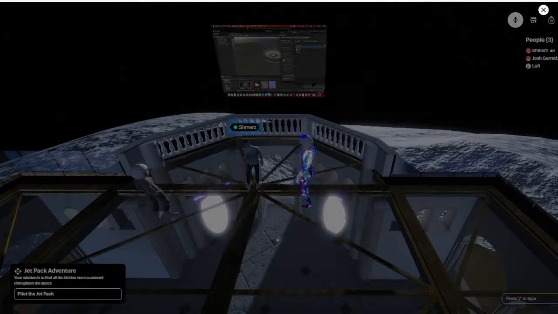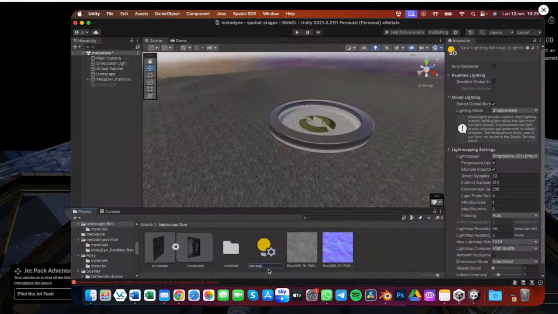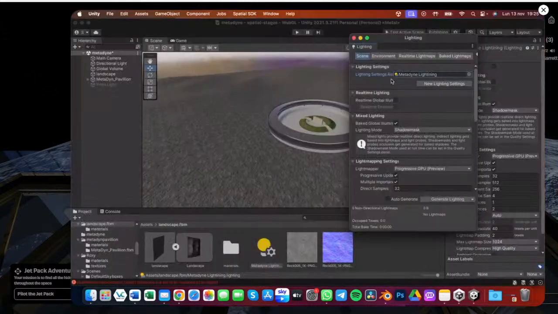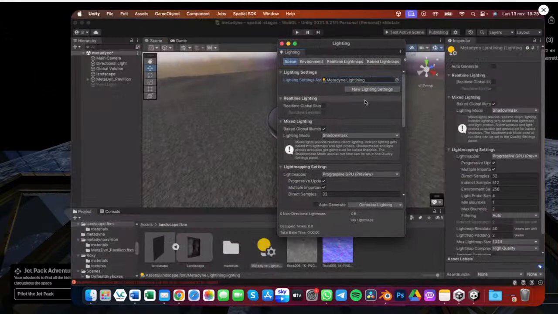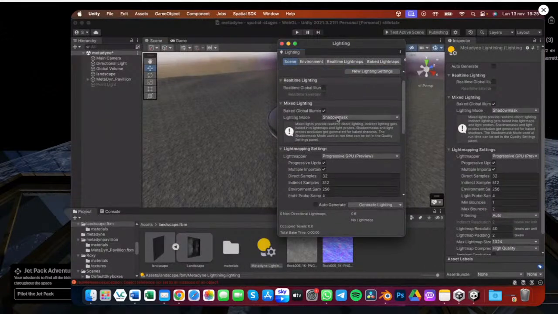This is the setting made by Spatial, but normally we can add a new lighting setting. And when you press, you can change the name here. We can make MetaDyn lighting. Okay, so we can come back here. I prefer to be here. Now we can choose the settings about the light map.